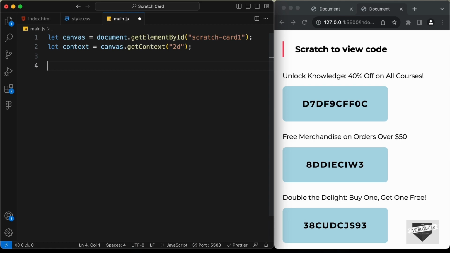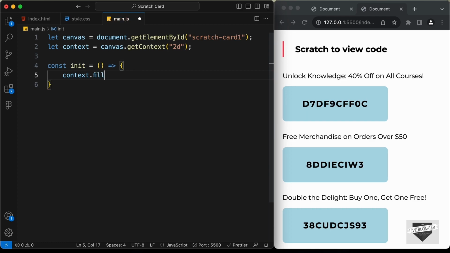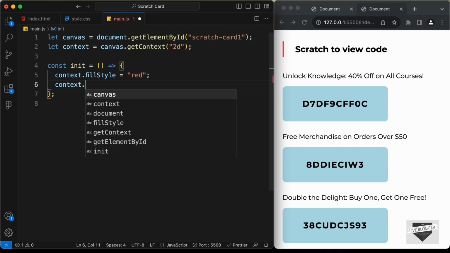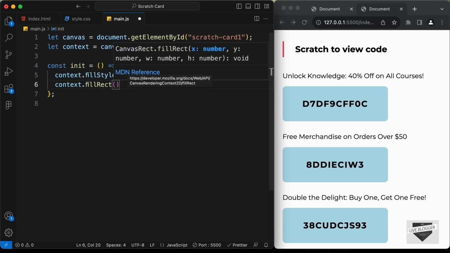And then let's go ahead and create a function for initializing the colors. So let's type const and let's name it init and let's create an arrow function over here. And here let's go ahead and type context dot fillStyle and we need to set it to a color. So for now, I'll just type red over here, and then we need to type context dot fillRect. So this will fill the rectangle with the color, and here we need to add these values.